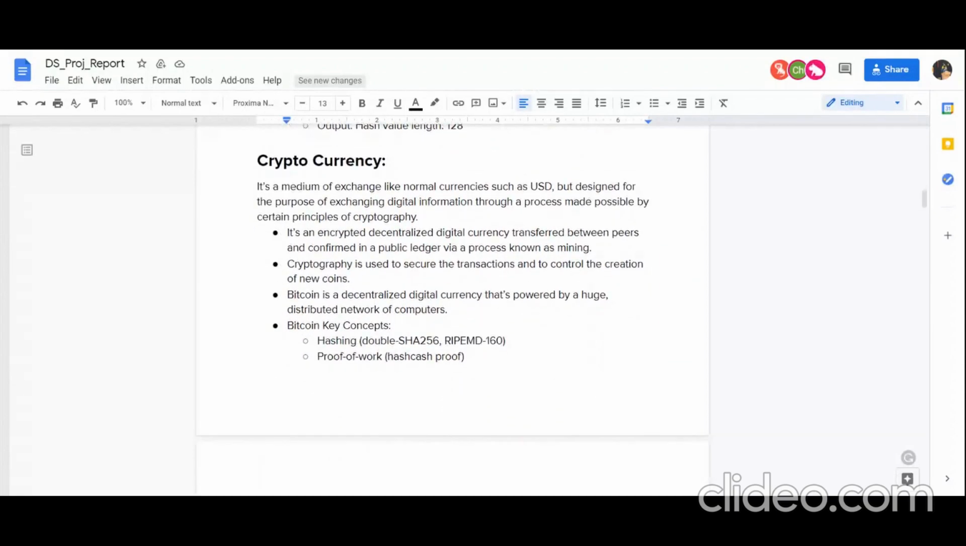Cryptocurrency is a medium of exchange like normal currencies such as USD, but designed for the purpose of exchanging digital information through a process made possible by certain principles of cryptography. It's an encrypted digital currency. Cryptography is used to secure transactions. Bitcoin is a decentralized digital currency.